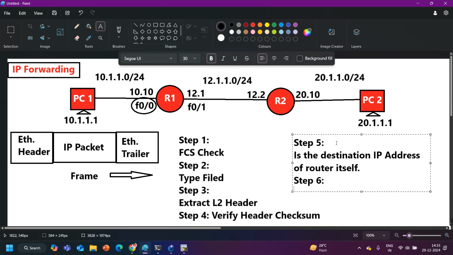Step 6. Then router will check the TTL value. Is the TTL greater than 1 or not? If the TTL value is less than 1, then again the router is going to discard the traffic. But if TTL is greater than 1, then the router is going to compare the destination IP address with its routing table.